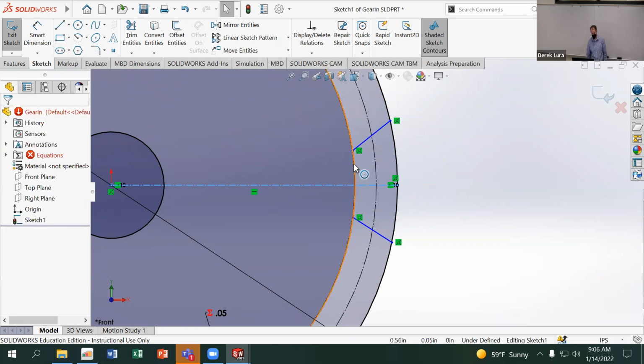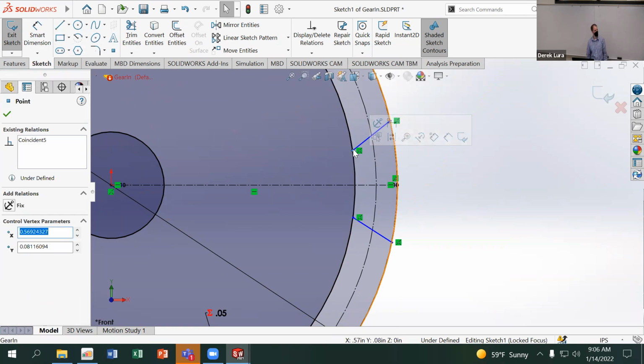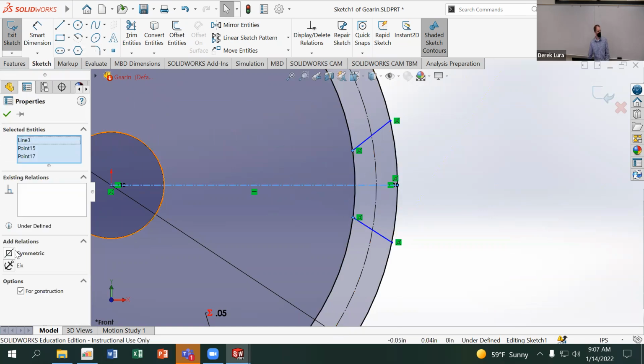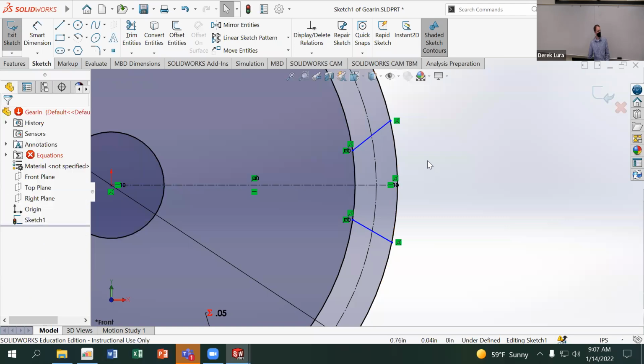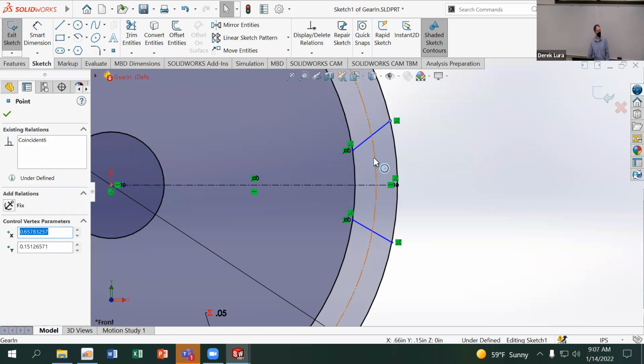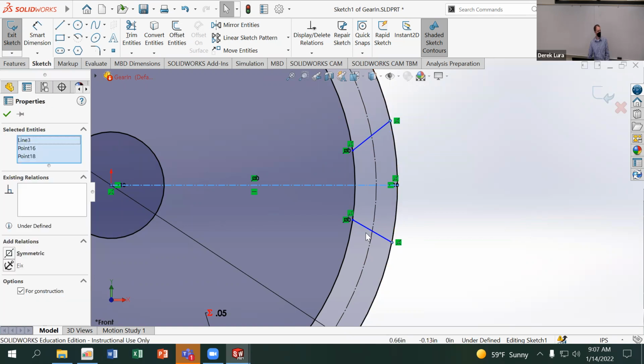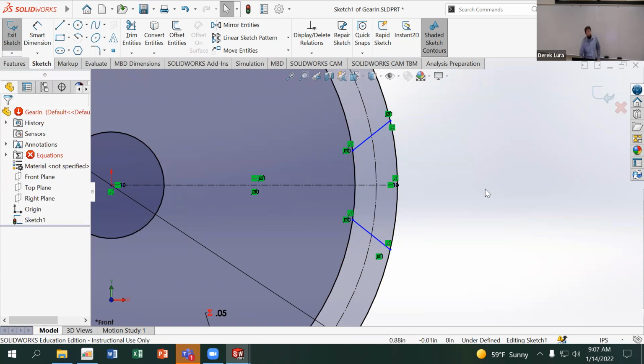And I'm going to use the symmetric relation by clicking on one point on the bottom of my line, holding control, clicking on the center line, still holding control, click on the bottom dot, and I'll make that symmetric. And then I'm gonna do the same thing for the other side of the line. So I click on the top dot, hold control, click on the center line, click on the bottom dot, click on symmetric. Now those two lines are symmetric.